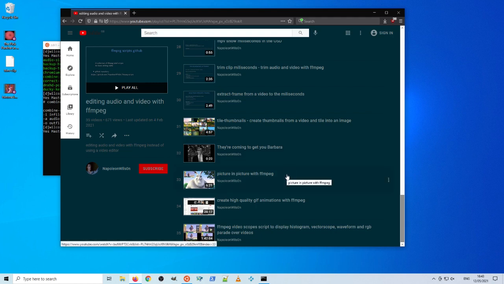Also tile thumbnails, which will create a contact sheet showing all different frames from the video. Also picture in picture, so you can create a picture in picture effect, as you can see in this video here. And also how you can create high quality GIF animations, which basically look exactly like a video. And finally a script that will show the histogram, vector scopes, waveform and RGB parade over the video. That's something similar to what you'd get in a video editor like DaVinci Resolve. It's got something to show the skin tone, so you can see in the vector scope if the skin tone in the video is off.